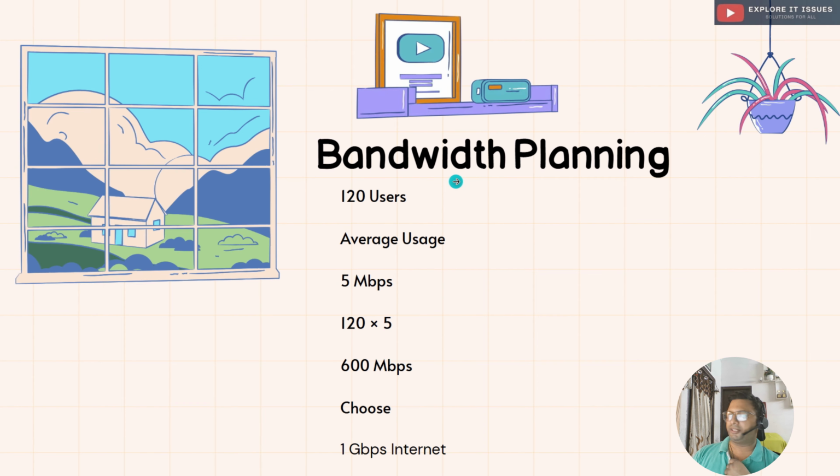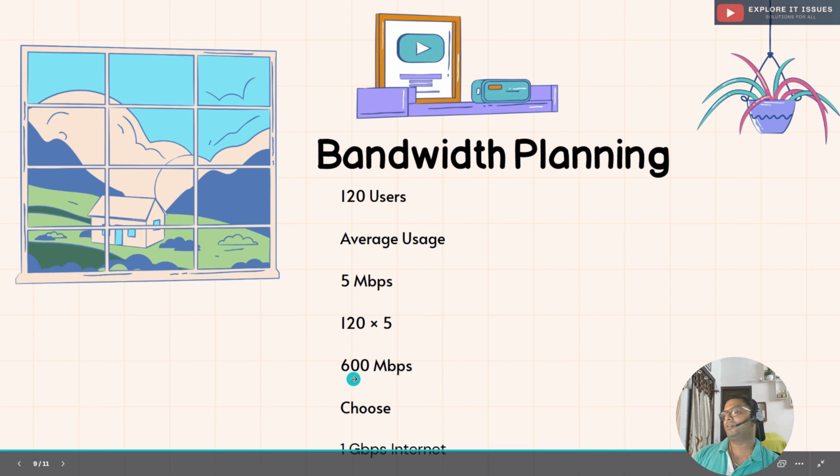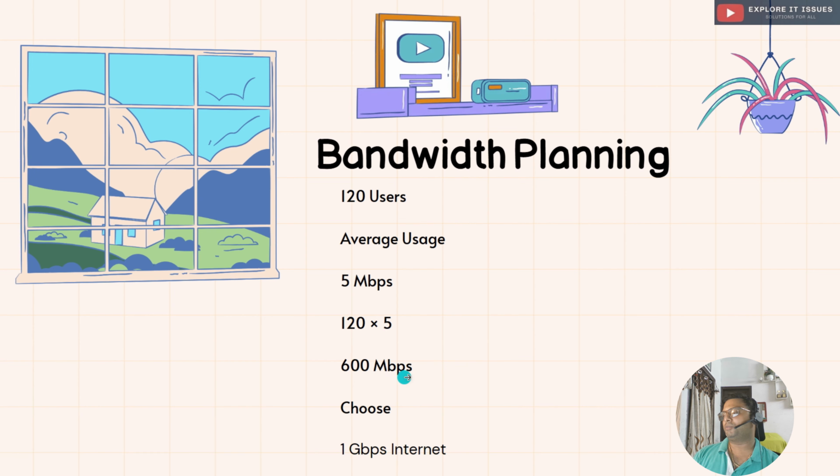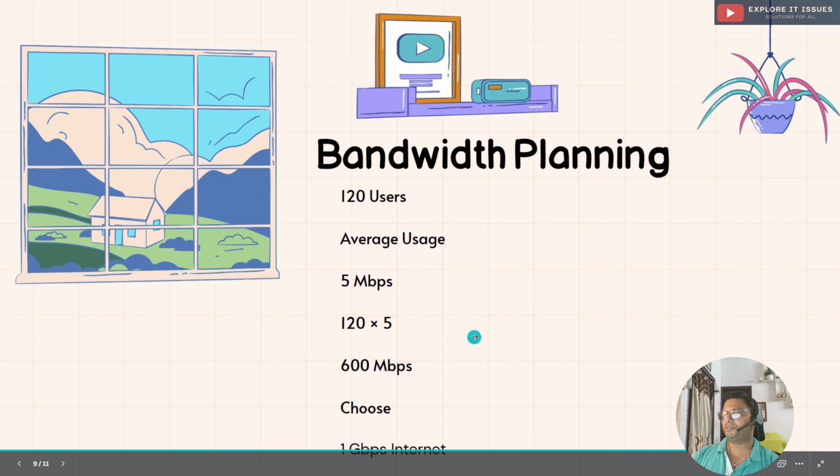Then bandwidth planning. In our company we have 120 users, and suppose the average usage is 5 Mbps. We multiply 120 by 5, so the total bandwidth consumed is 600 Mbps. So we need to choose a 1 Gbps internet connection.